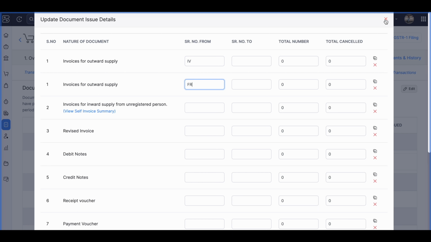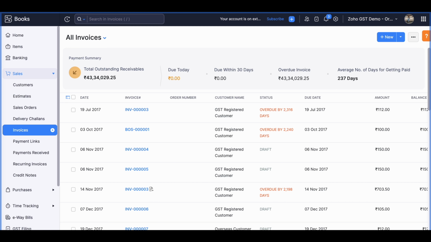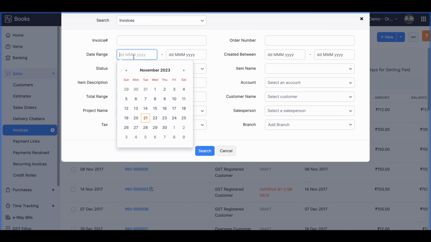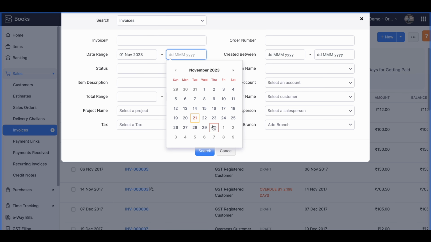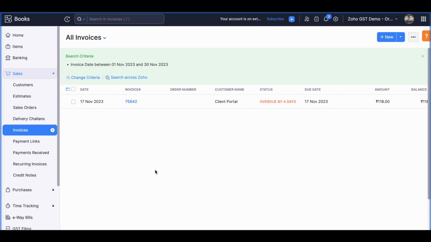Let me show you how you can take the series numbers or the invoice values for the respective period. You can just navigate to the respective invoices module and click on the advanced search button, where you can choose the date range for which you are filing the GSTR-1 returns. Let's suppose I am filing the GSTR-1 returns for November 1 to November 30. When I click on search, all the related transactions will be listed, and here you can get the invoice value and the total invoice count as well.